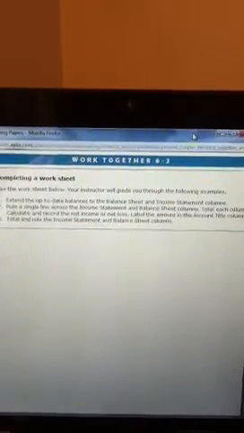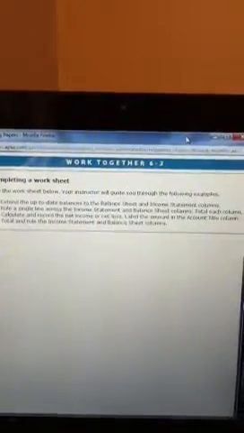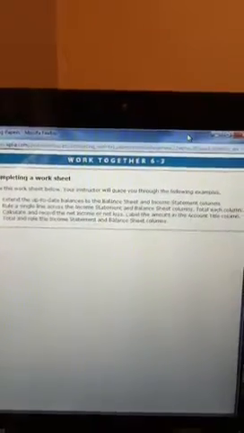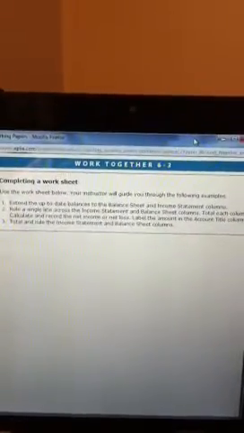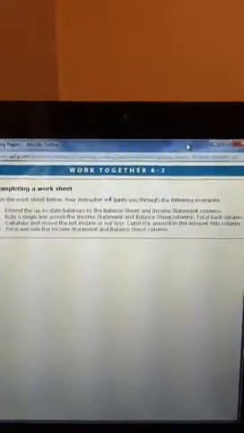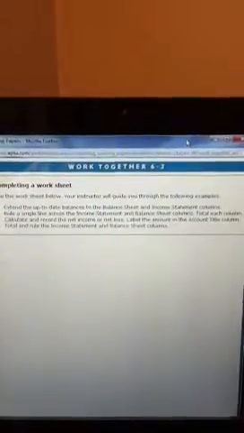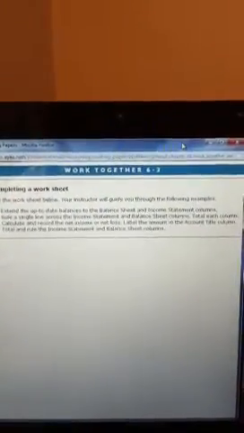Then you're going to rule a single line across the income statement and balance sheet columns and total each column. Then number 3, or part of 2, is calculate and record the net income or net loss, label the amount in the account title column, and then total and rule the income statement and balance sheet columns.